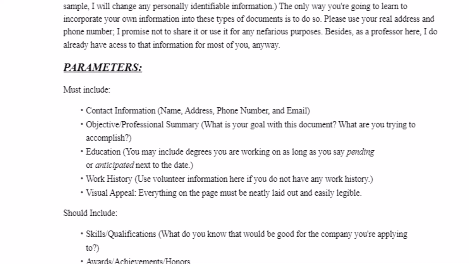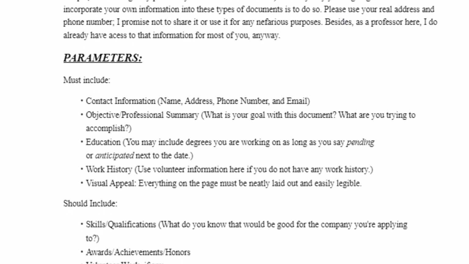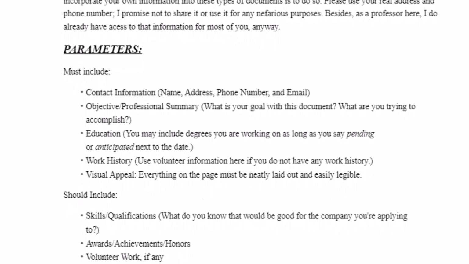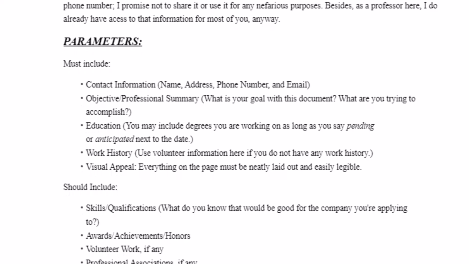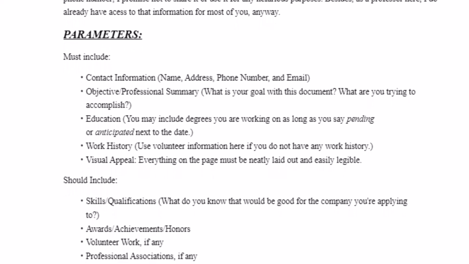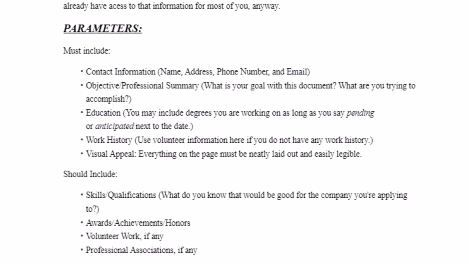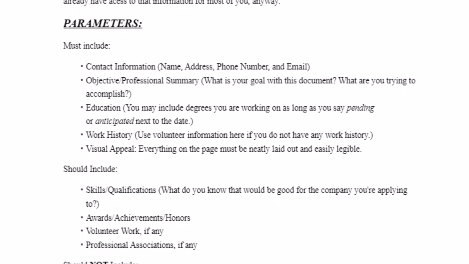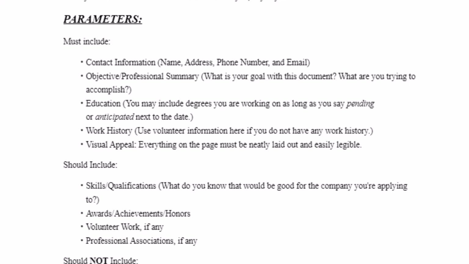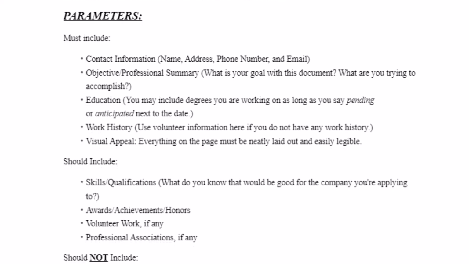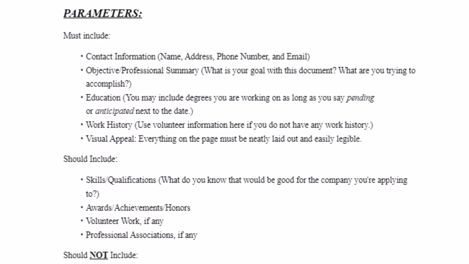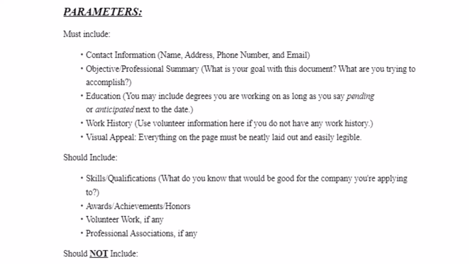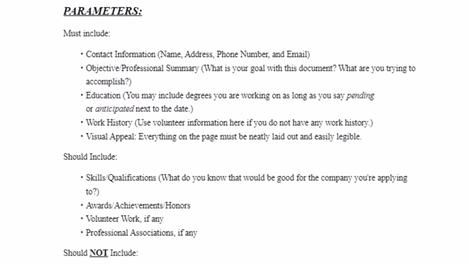I need your work history. Volunteer information will work here if you don't have any paid work history. If you've only done odd jobs here and there, try to list out the skills that you've learned from them as best you can. Make sure that your resume has visual appeal. It needs to be laid out neatly. It needs to be easy to read. It needs to draw the eye in and not just be plain text on a page. This is not an essay that you're writing.